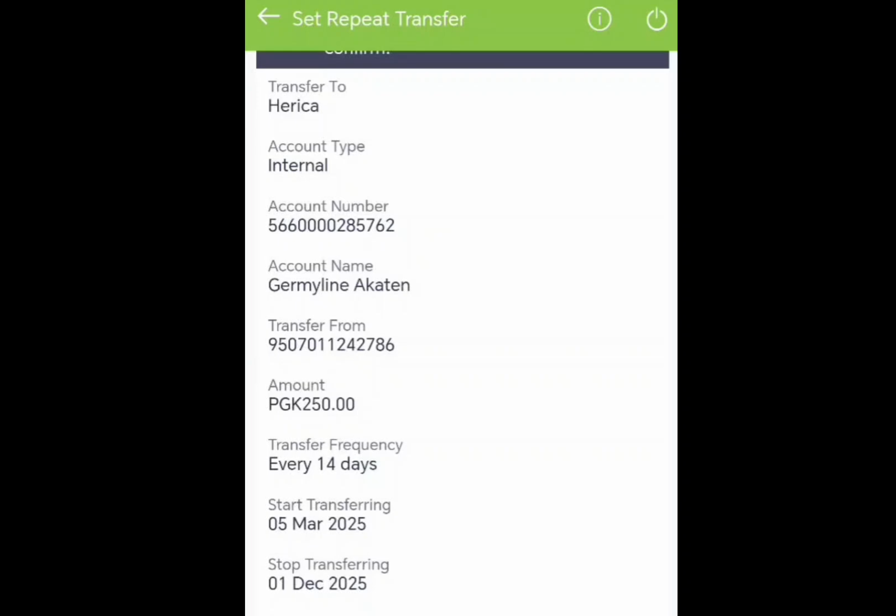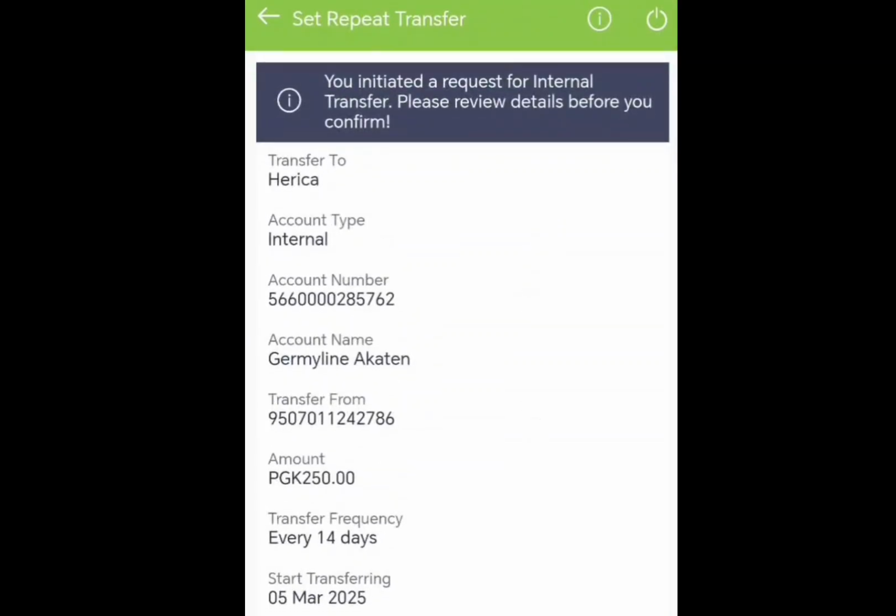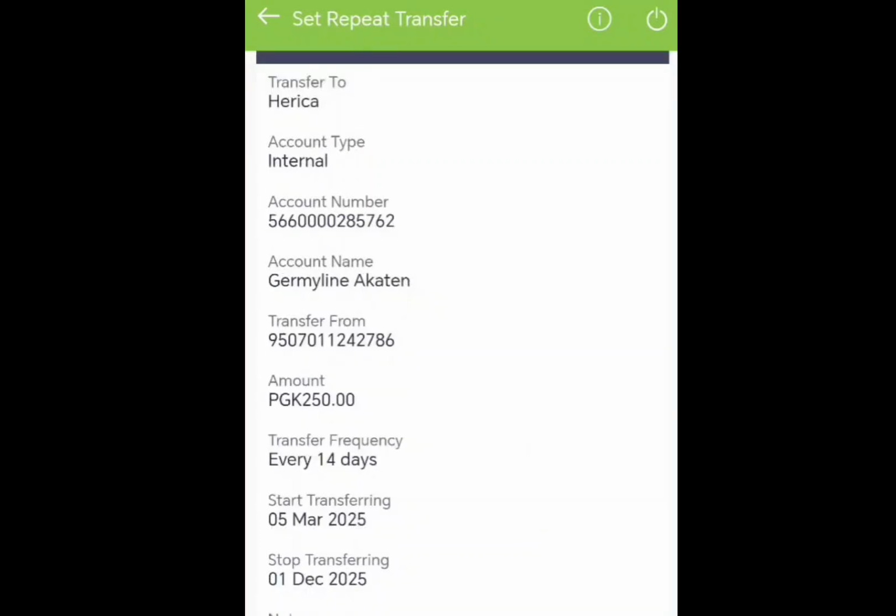If the landlord has a BSP account and I were to send the rent money to his BSP account, as you can see here, it will say internal transfer. You have initiated a request for internal transfer. That means BSP to BSP. Alright, that's a little explanation between sending money from a BSP account to another bank and sending money from a BSP account to a BSP account.